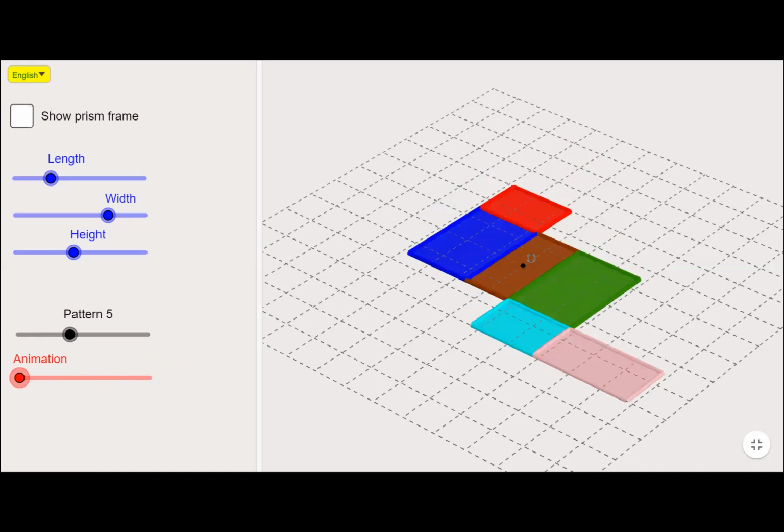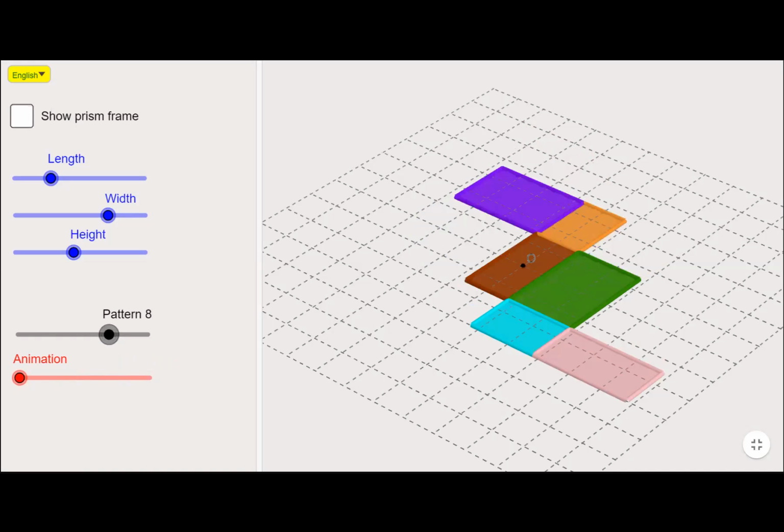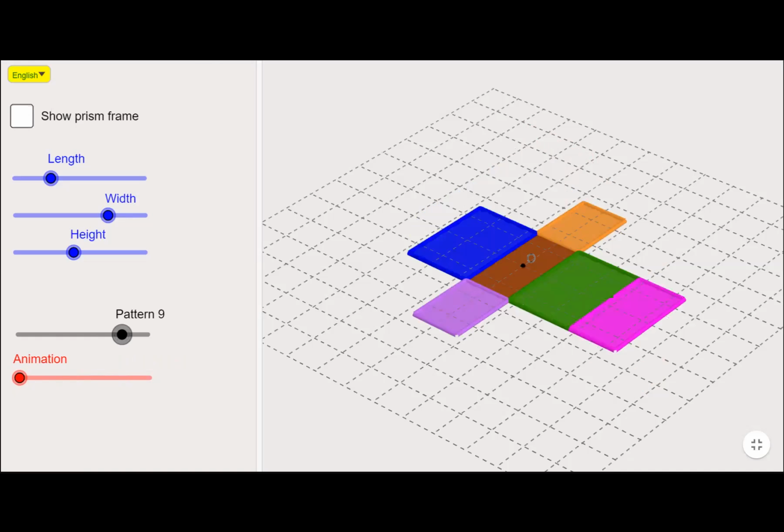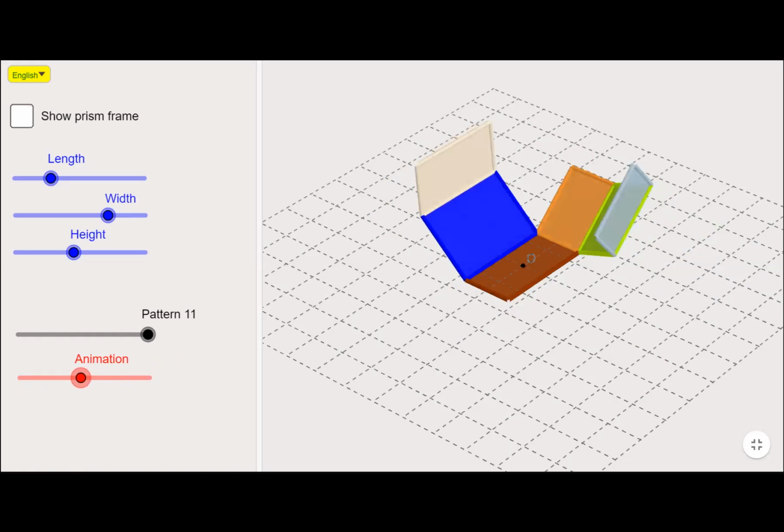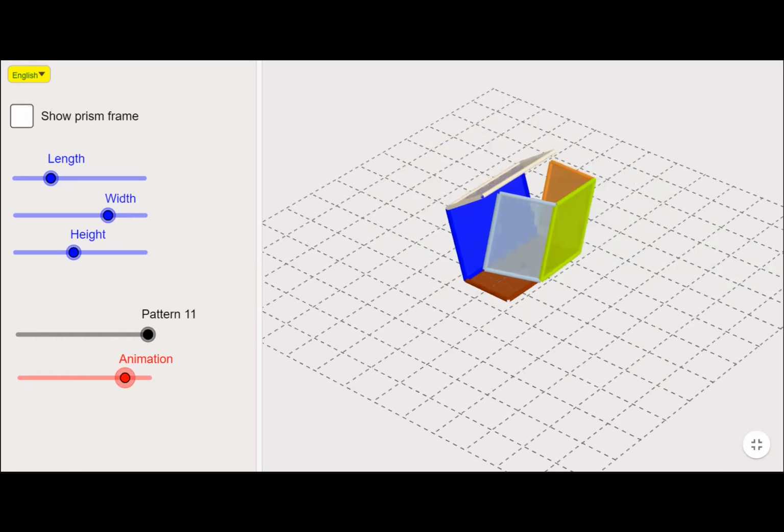That's number 5, number 6, number 7, 8, number 9. There's the small t. Number 10, number 11. Again, let's check that one. Does that fold up? Indeed it does.